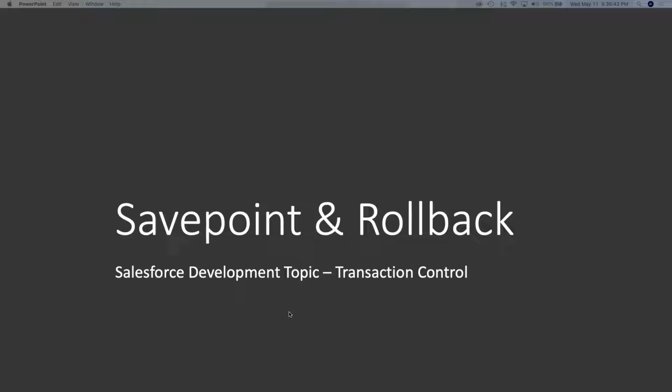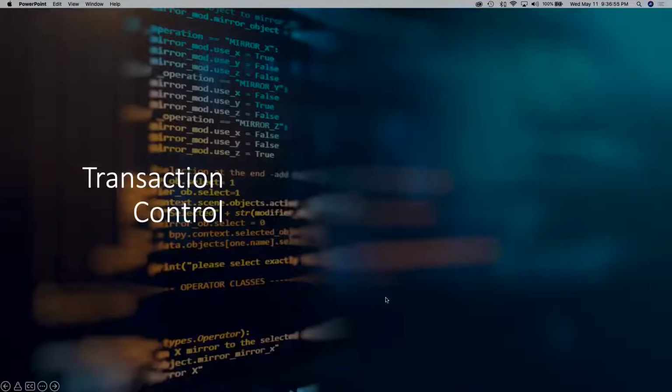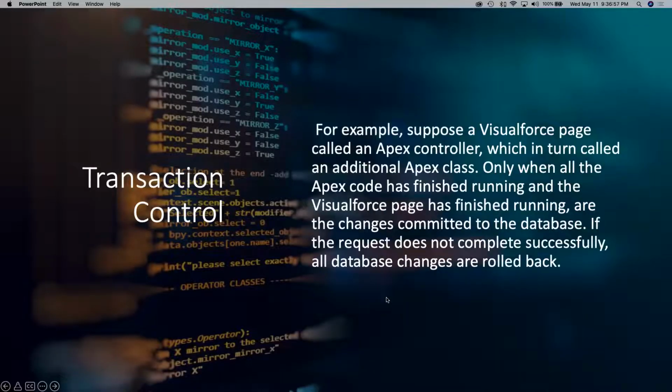How we can do it is with SavePoint and rollback. For example, if you have a Visualforce page that calls an Apex controller, which in turn is calling an additional Apex class, the request is only complete when all the Apex code and the Visualforce page have finished running and the changes are committed to the database. If that request does not complete successfully, all the database changes will be rolled back.